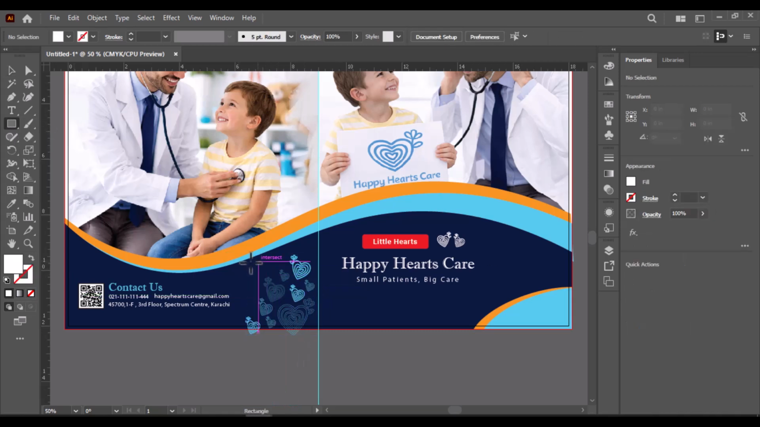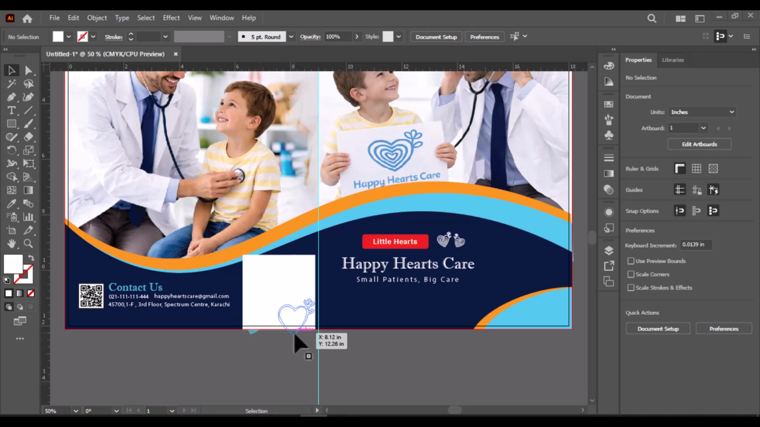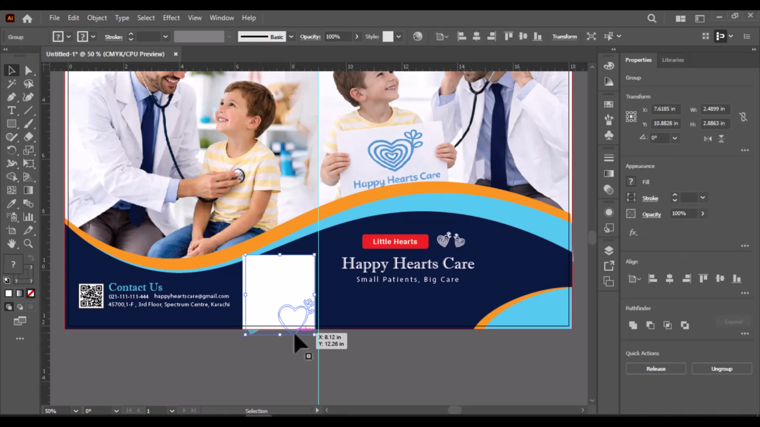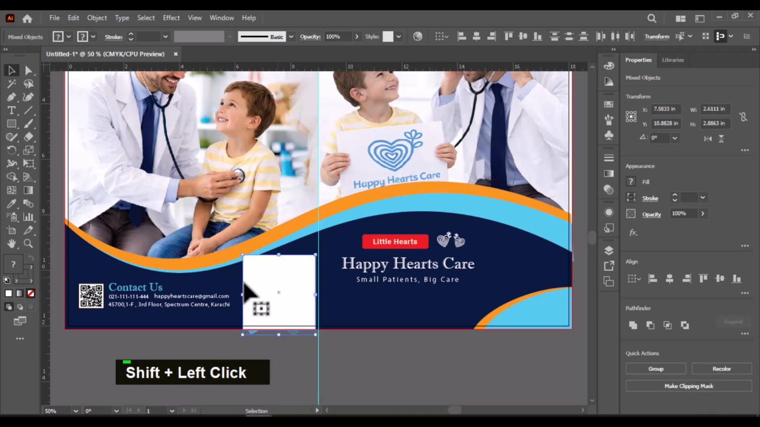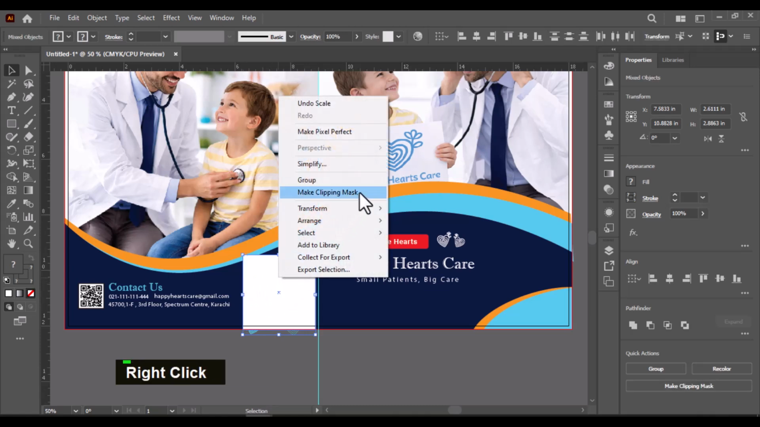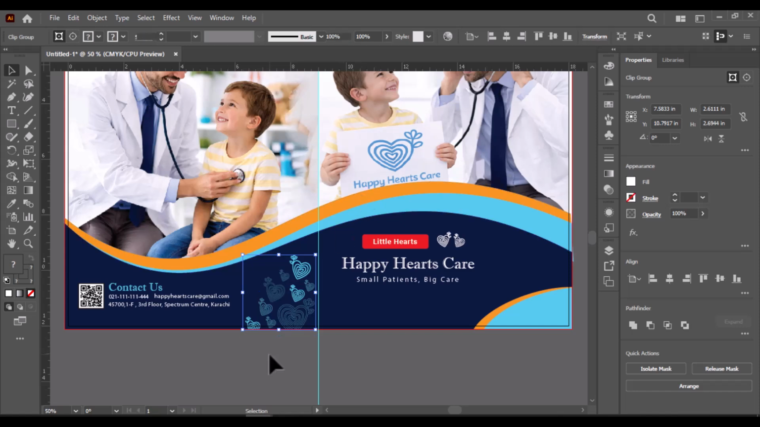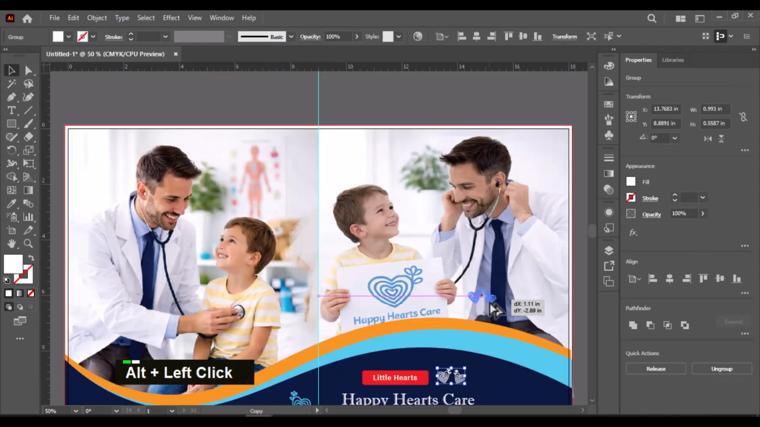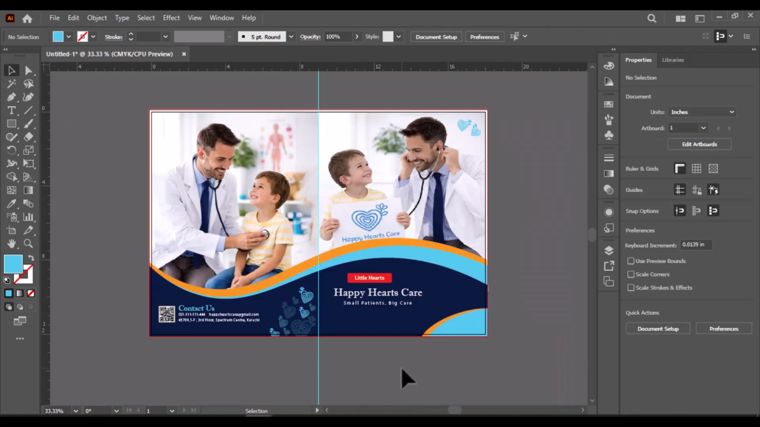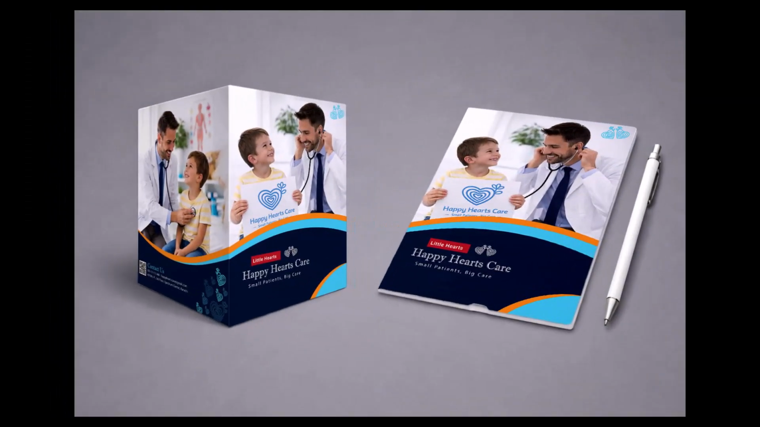Draw a rectangle on the logo design. Select both the rectangle and logo design. Right-click and make a clipping mask to hide the logo design outside the artboard. Also place the logo here. Our presentation folder design is ready.